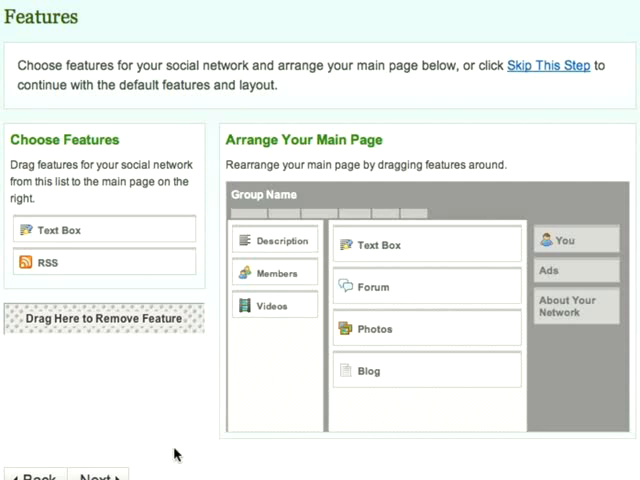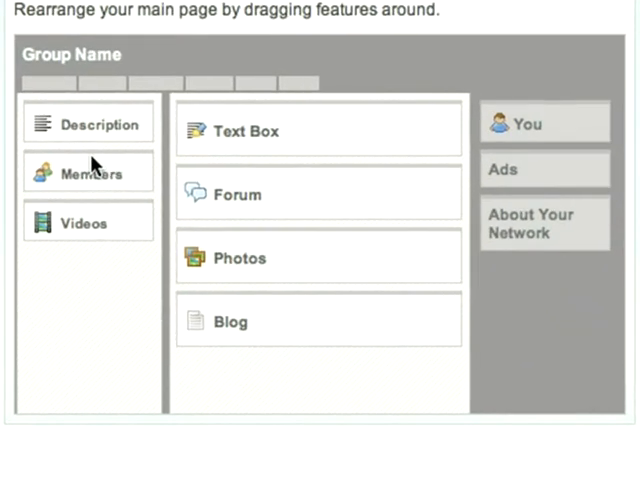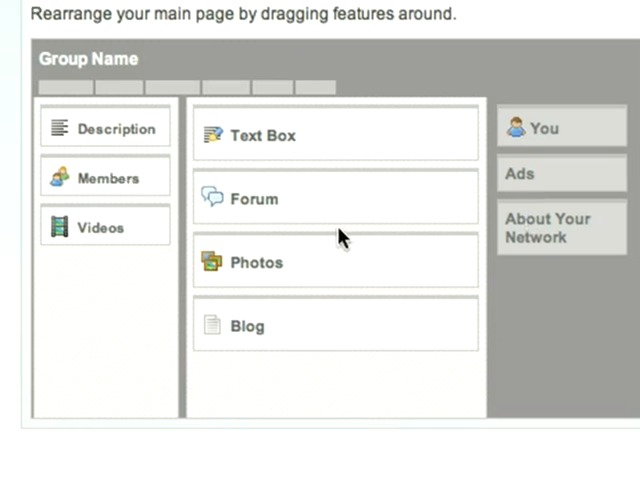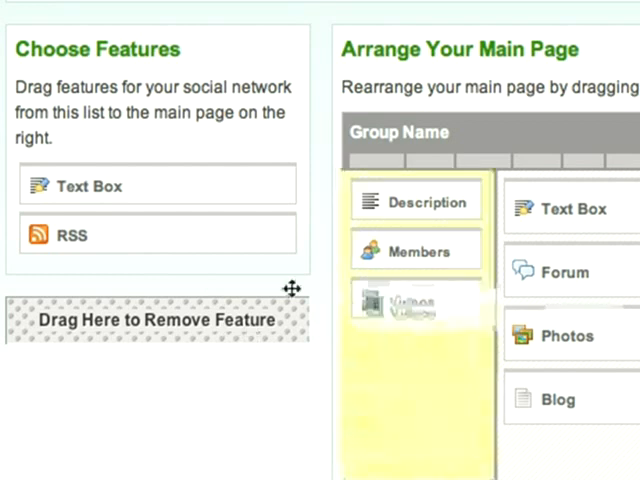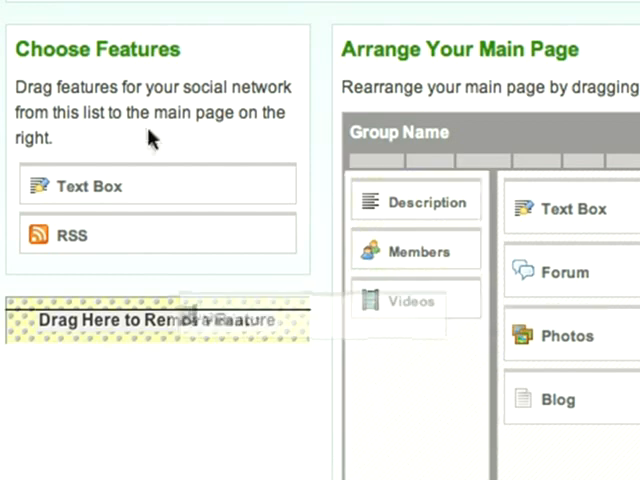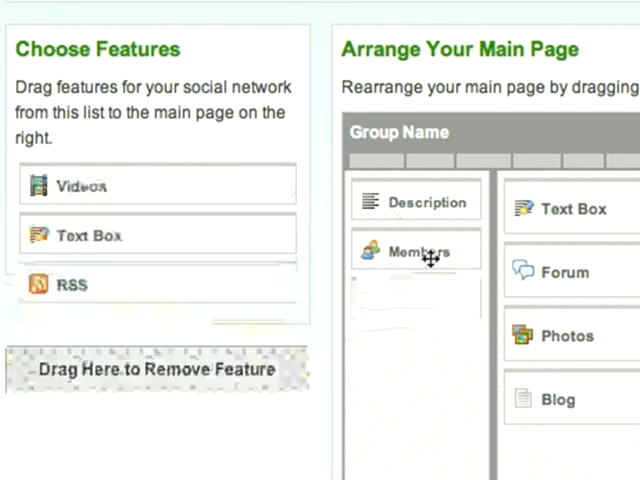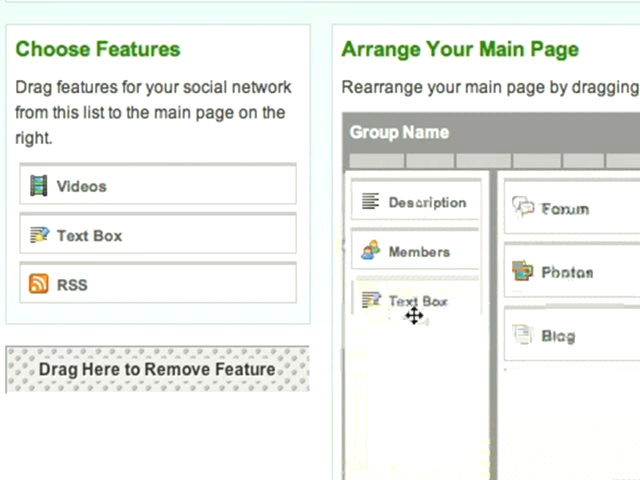So what we're going to do now is decide which features are included and how they're laid out when we put our network together. All of these different features here are available for me to either add or remove. So for instance, I can drag this videos to the remove section, and I no longer have the function for people to upload videos in my site.